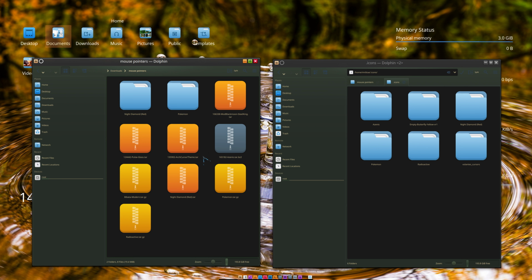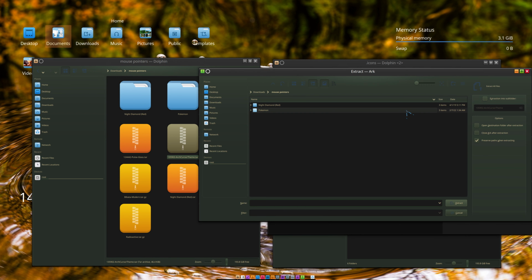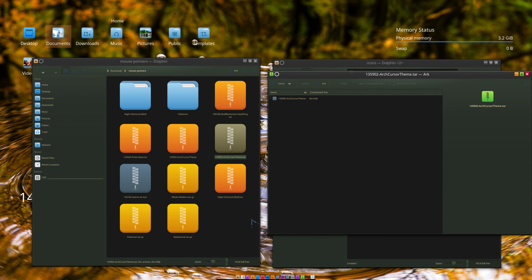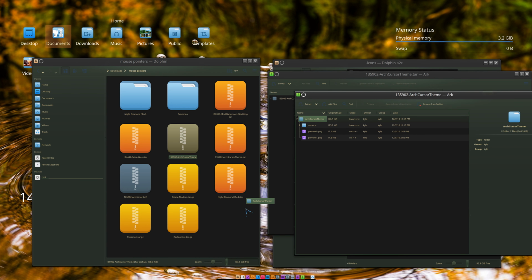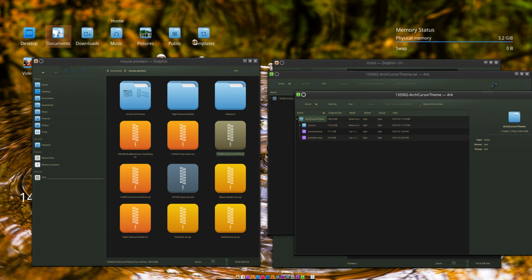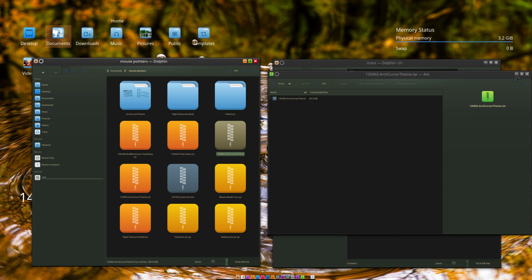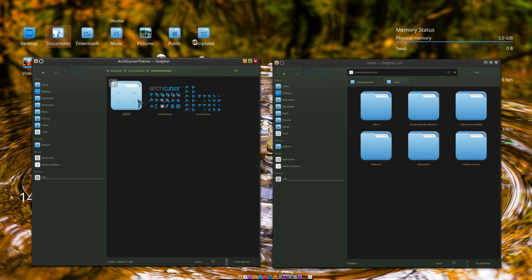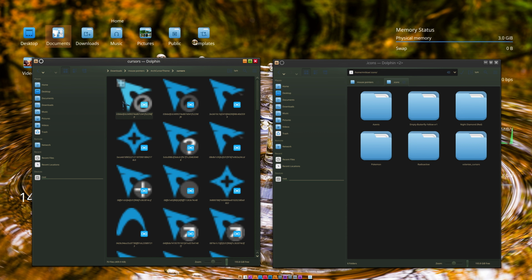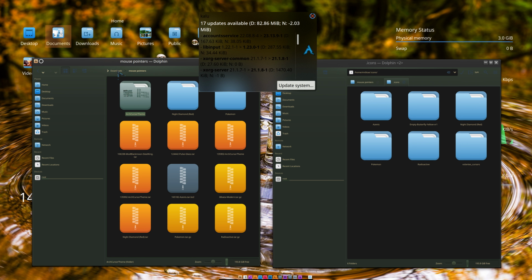So we have this arch cursor thing. Let's see what that looks like. Okay, that one didn't extract properly, so let me find the other. Oh, it's this one. So we have a folder, so that's great. I will drag it over here and take a look at it before I place it in my .icons folder. Arch cursor theme looks like that. And let's take a look at that. All right, let's see how that works.